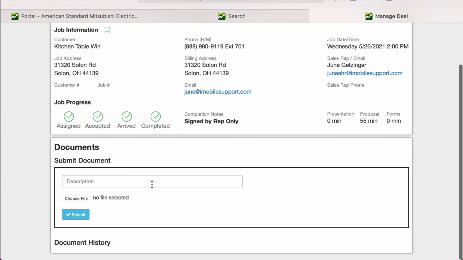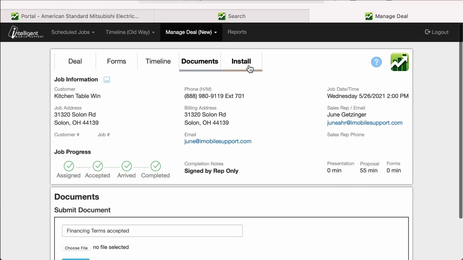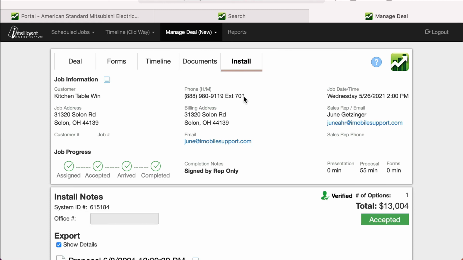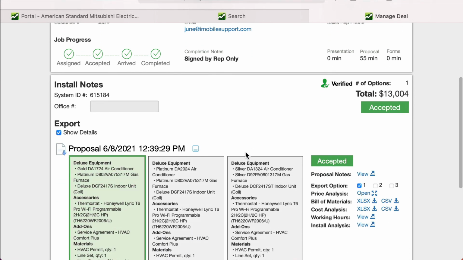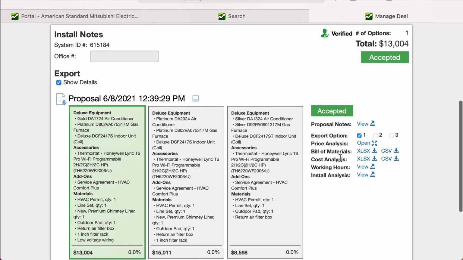So this is the deal documents section. Very easy to submit documents. You would just type what it is you're submitting, say maybe the financing terms, accepted. You would choose your file and add it to the document section. So you can put your AHRI certificates here, your warranties, etc. Can all be stored here. You can keep everything in one place. Lastly, there's the Install tab. This is where we have moved the exports for your materials list, where you'll view your price analysis and your cost analysis.